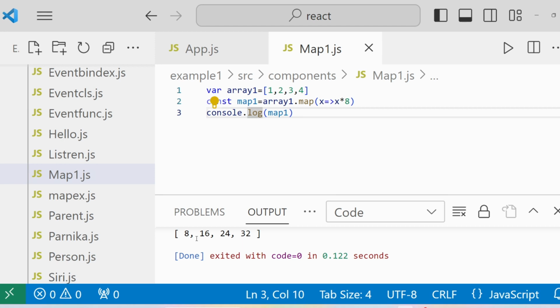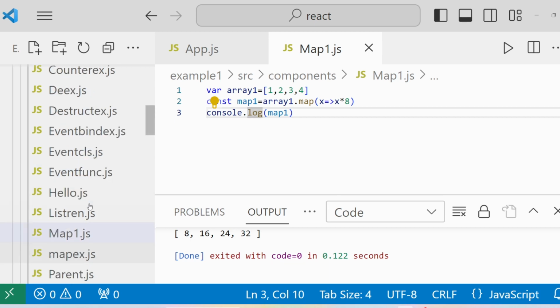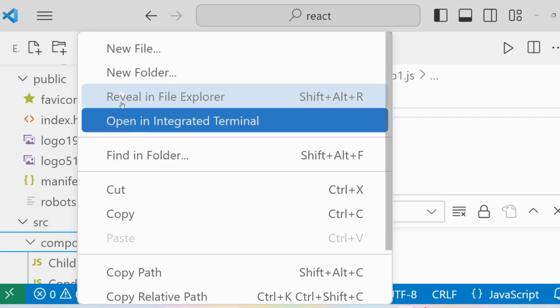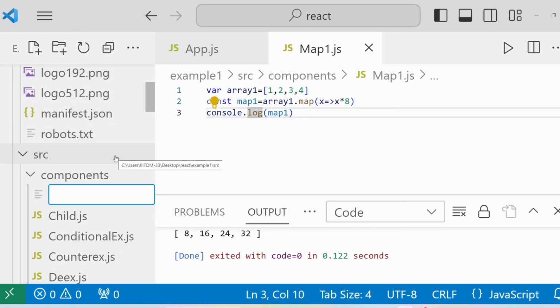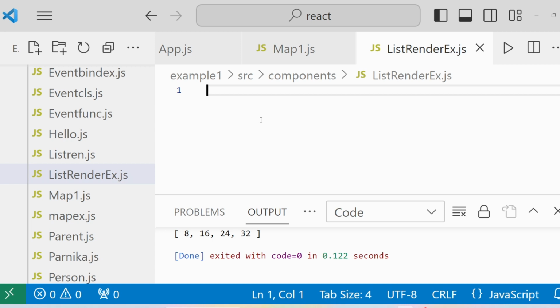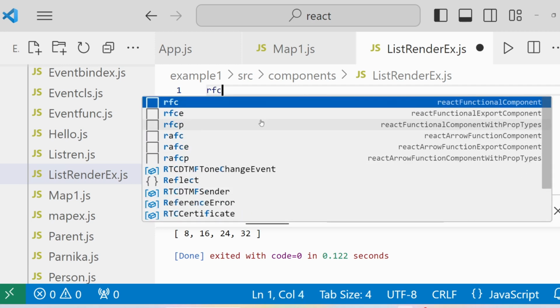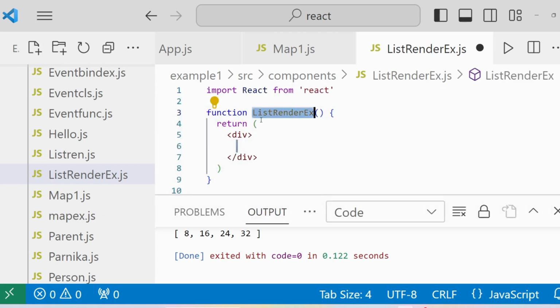Now let me discuss the list rendering concept in React.js. To make you understand this concept, let me go to the components and create a new file called listRenderEx.js. In this file, I want to create a functional component using the React snippet. If you want to create a functional component using the React snippet, you need to type rfce and press enter. Now you can see we have created one functional component called ListRenderEx.